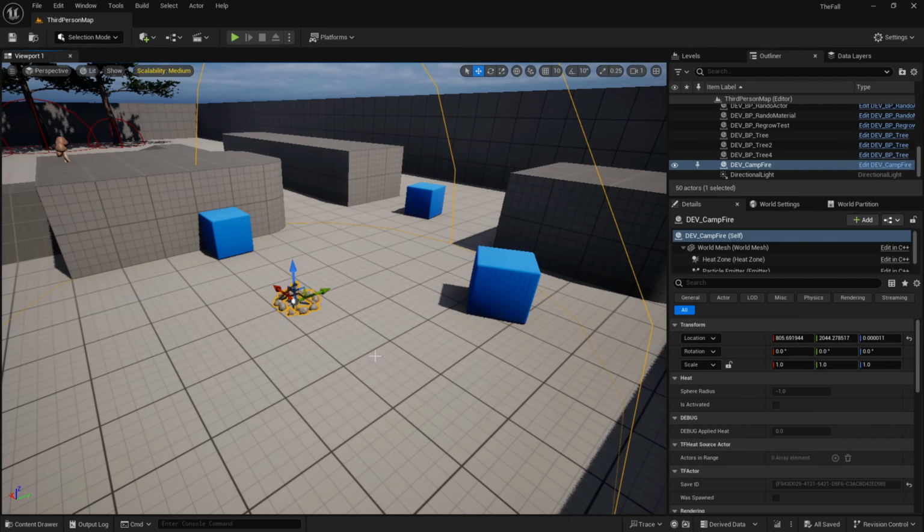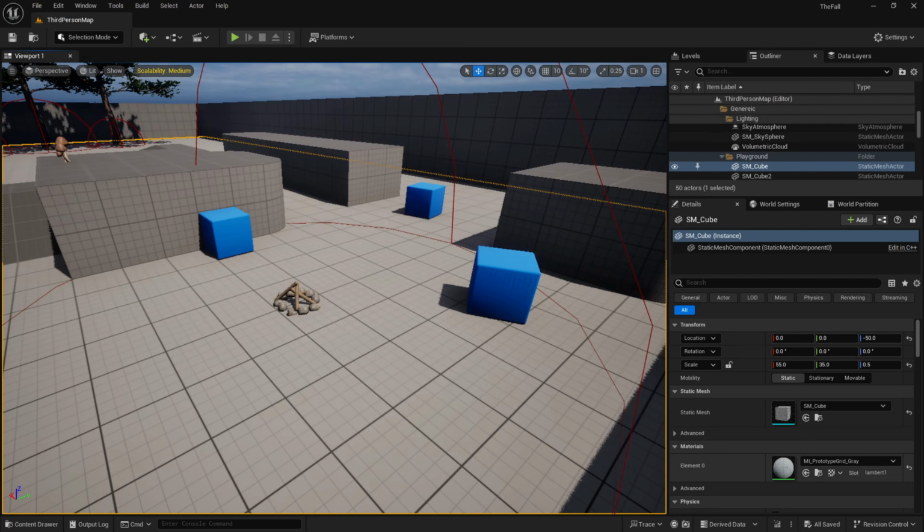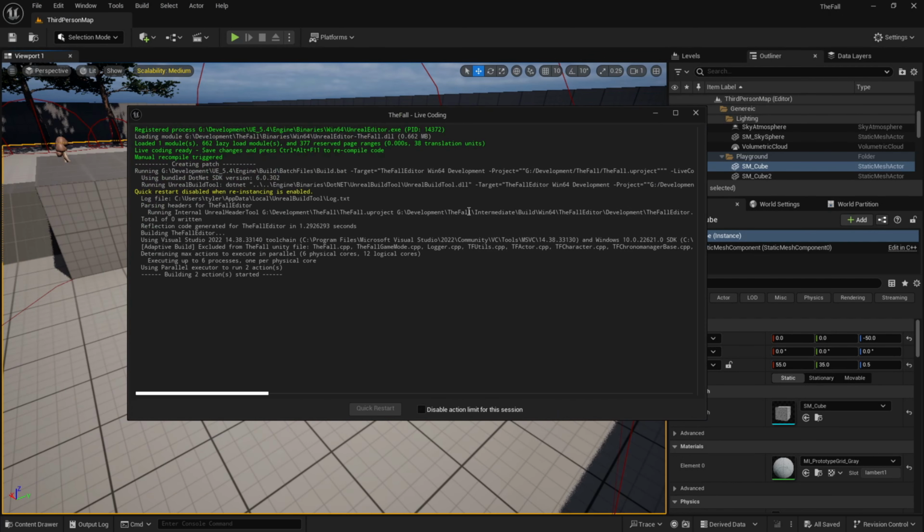And as you can see, I did launch from Visual Studio, so I'm going to do a quick live code compile here. This shouldn't be too much because it was only that one file that we really did any changes in. I say that and it's going to take forever.